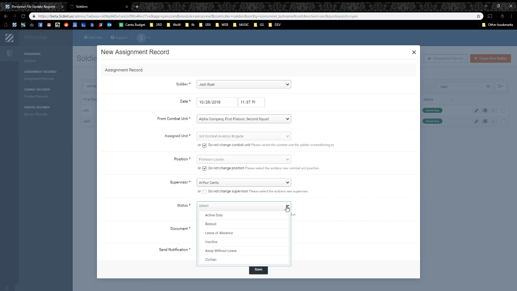Now, with status changes, really the only time you're going to need to change the status will be if they are going really on leave of absence or retired. Generally, retirement's going to be processed by C staff anyway, so you don't really need to worry about it. Leave of absence and AWOL is going to be automatically processed by the system, so you don't need to worry about doing those in BMO.